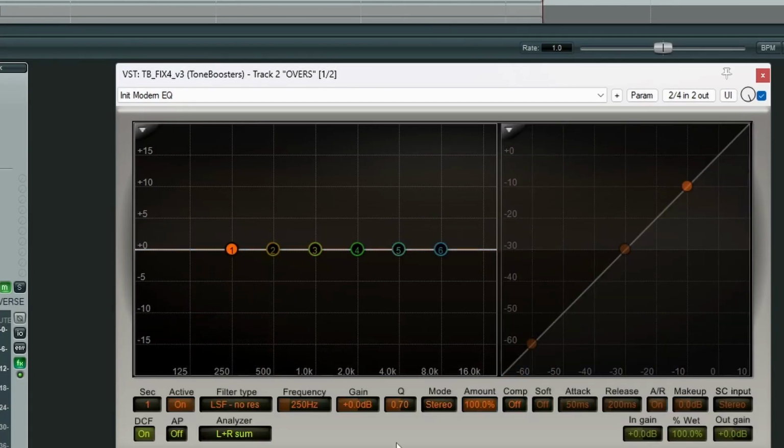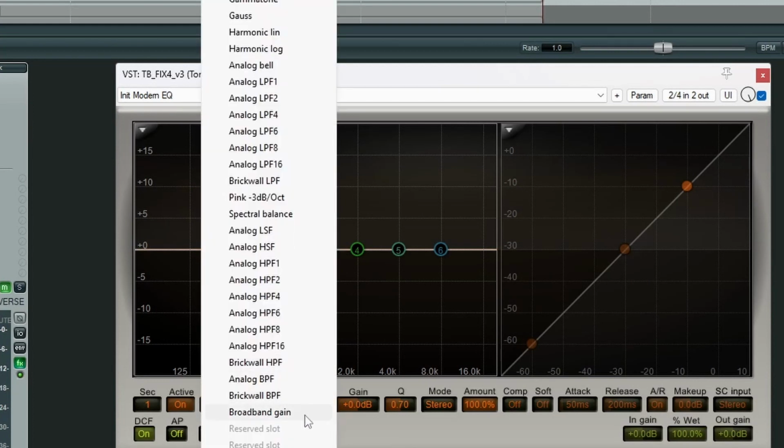I also mentioned a little earlier that the Fix 4 does broadband compression and expansion as well. Let's have a look at how to set that up and what's unusual about it. Well, first of all, we choose an EQ band. Now we're going to the filter type. Right at the bottom here, you've got one called Broadband Gain.